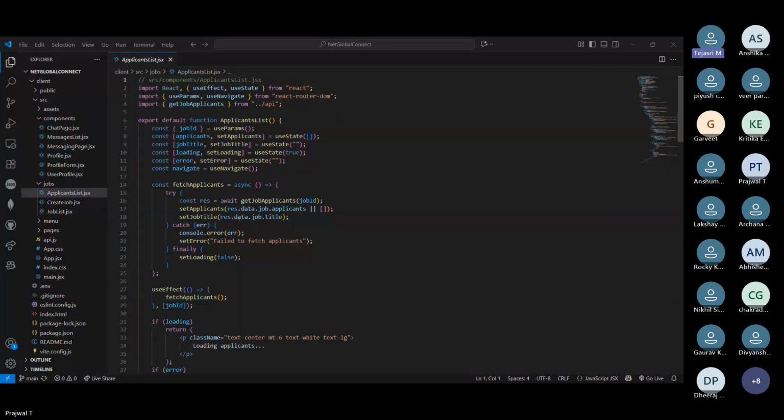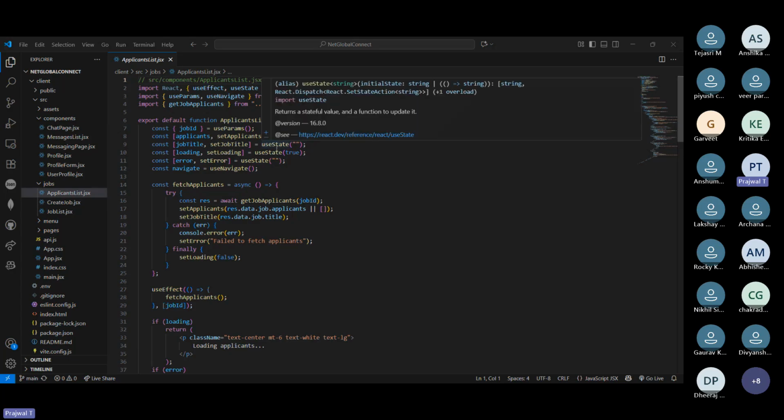Yes, Prajwal, it's visible. So I'm going to explain about the jobs and the components folder parts of my project. So this is the applicant list. When the employer posts the jobs, they have to view which applicants they have received. So this page will list all the applicants. I've used useEffect and useState so that they don't have to reload to see the applicants.